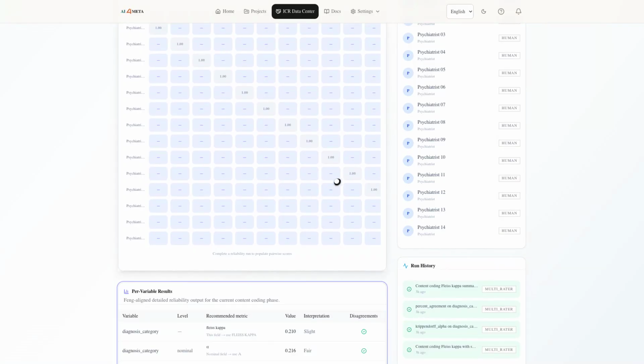Run history shows which computations produced the result. That matters for reproducibility because the export should be tied to the same run and metric context.